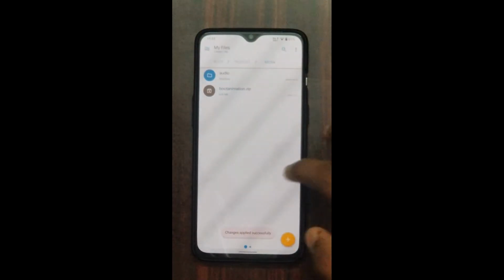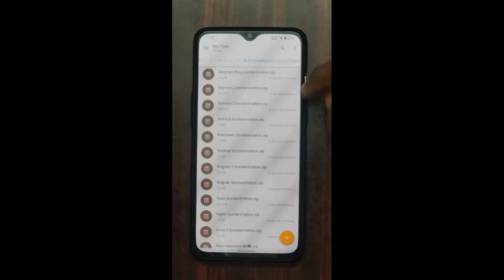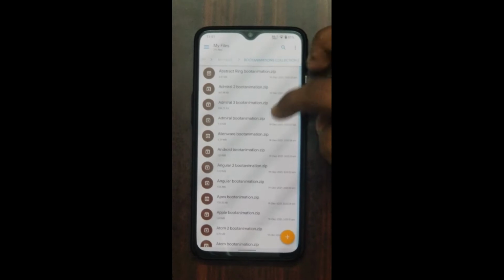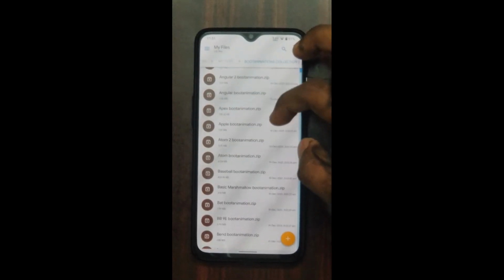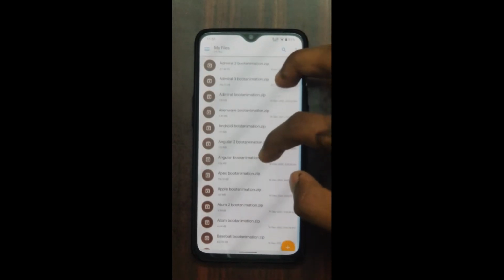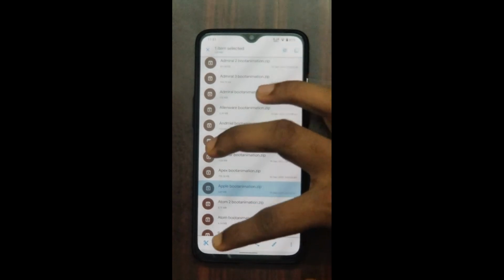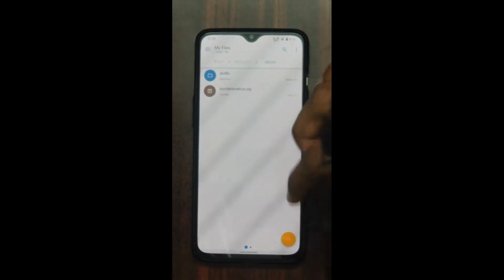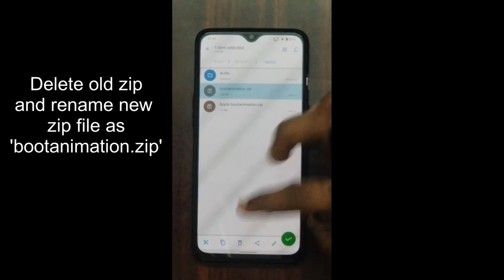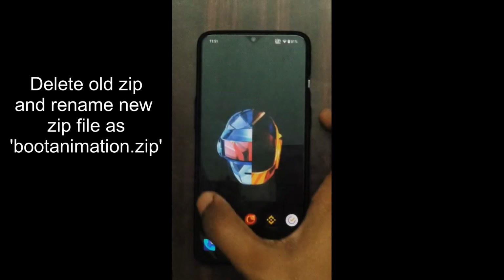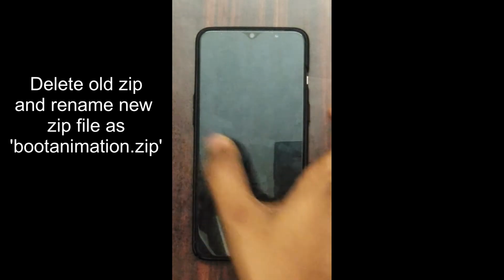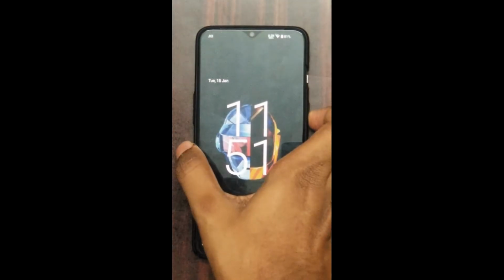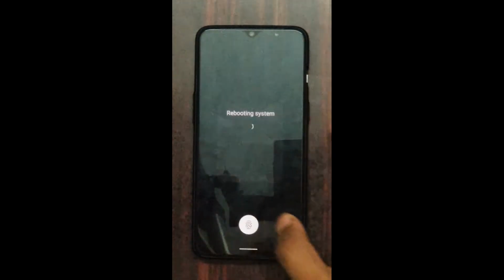Okay, fine. We'll just check a few more. So let's see. Okay. So you have an Apple boot animation. I'll just delete this. Okay, we're done. Now we'll just restart it.